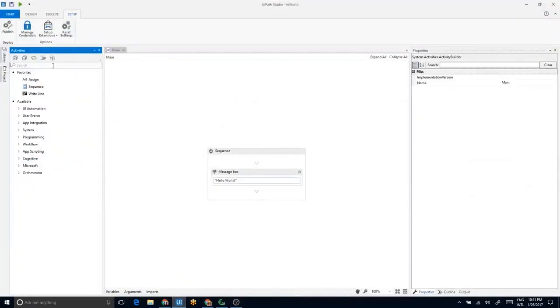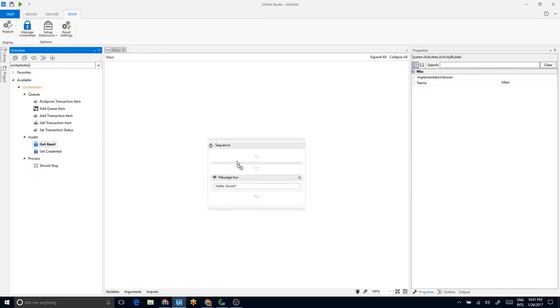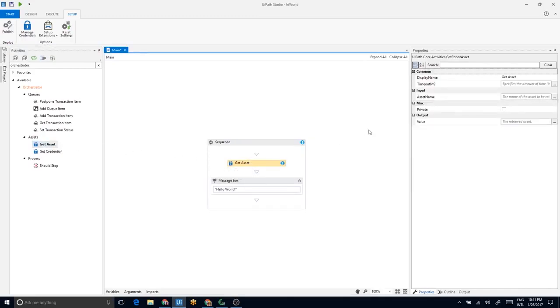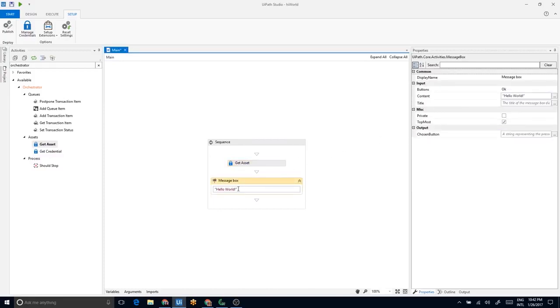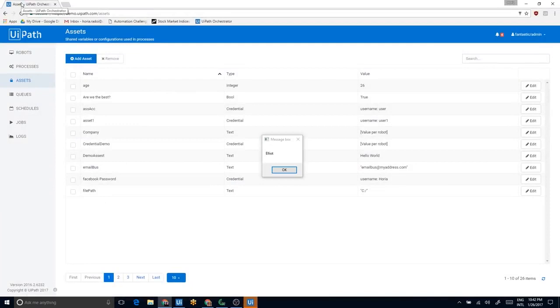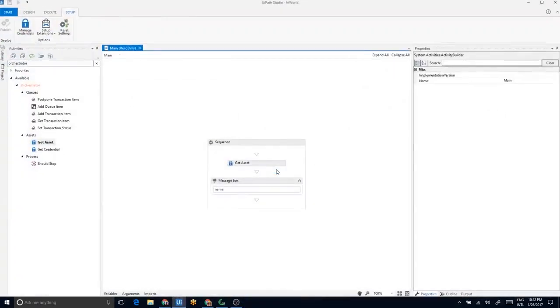In UiPath Studio, we can access these credentials by using the Server Orchestrator package, using the getAsset activity and specifying the real name asset name. We can retrieve the text saved in UiPath Orchestrator, namely Elliot.